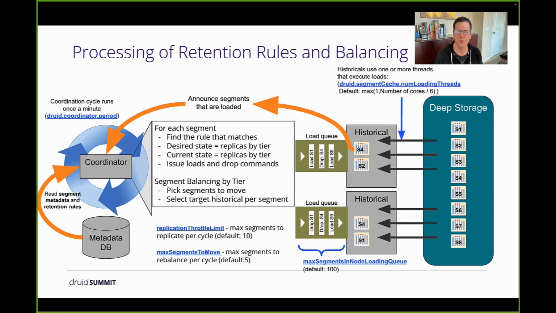It defaults to 1/6 of the number of cores, but you can grow the value if you need to load segments faster. So this is the number of threads that are downloading segments from deep storage into each of the historicals. And at the bottom, we have the max segments in node loading queue. This is the depth of the load queue that each historical keeps, the maximum number of instructions that they're going to have to work off of.